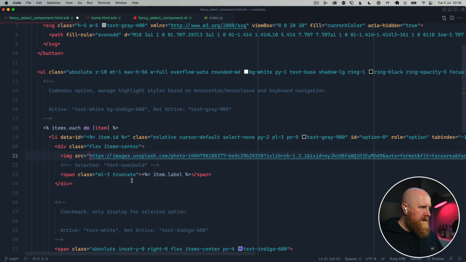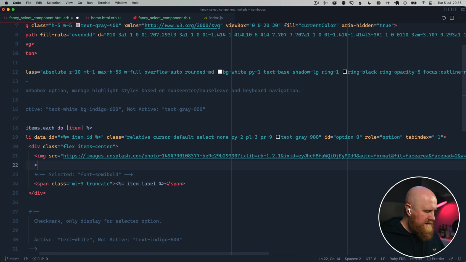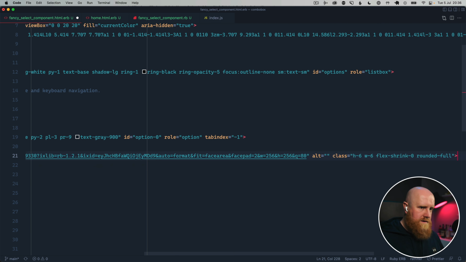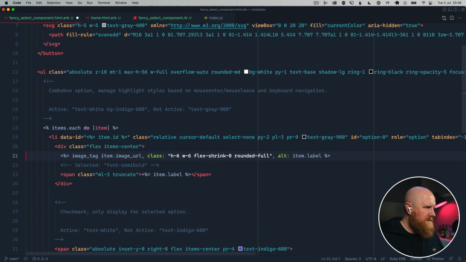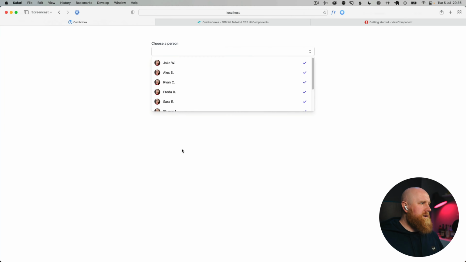So the last thing then is we want an image tag. So we'll say image_tag, and then we'll say item.image_url, and add a class on here, and just copy this across. And the other thing we want to do is have an alt tag, and we'll just make that item.label. And now if we reload, we've got all of our images coming through, which is great.